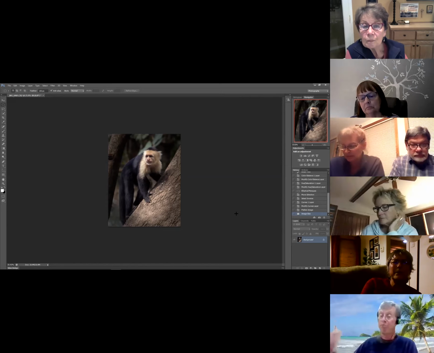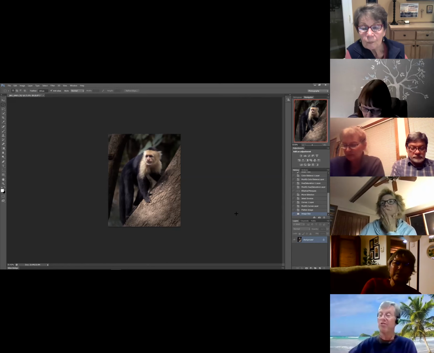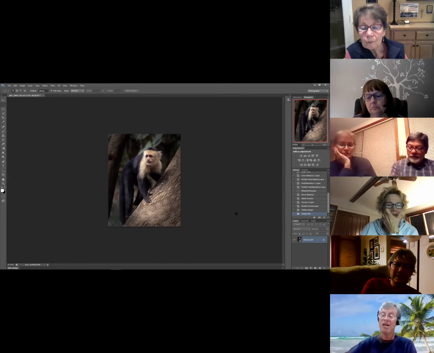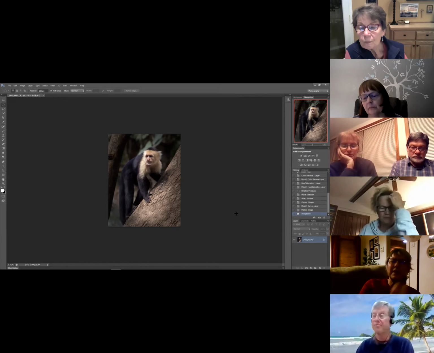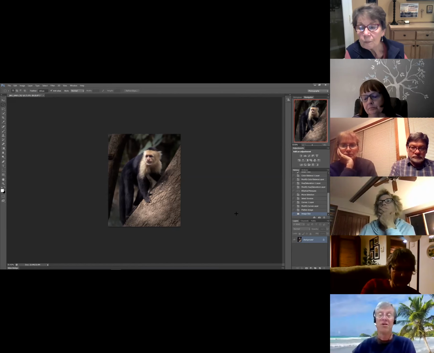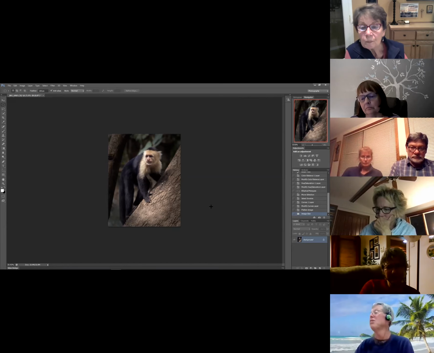So if you're going to print it, you save one version that's 300, and if you're going to use the other for internet and for critiquing and critique night and all that, put it at 72. You've got a smaller file. It uploads faster. It's just easier to handle.